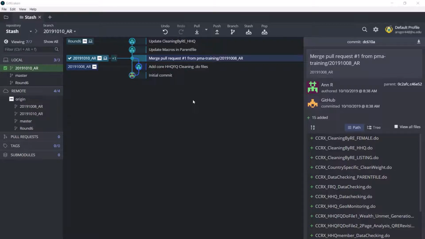Now, how does PMA use stashing? Well, as we all know, in all of the parent files, we have the macros for the directories, and each of those directory macros are specific to each person. So what stashing can do is store your macro changes for your directories, and then every time you go into a new branch, you can apply your macros directly to the branch and not have to change them manually. Let's show you an example.